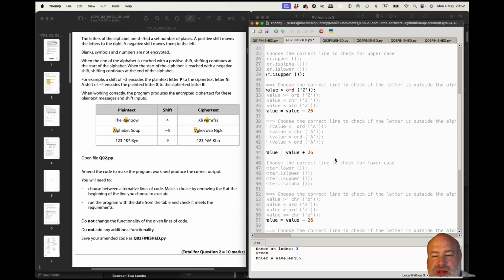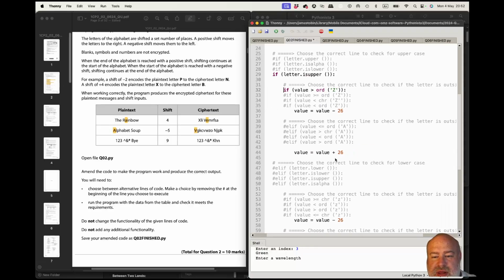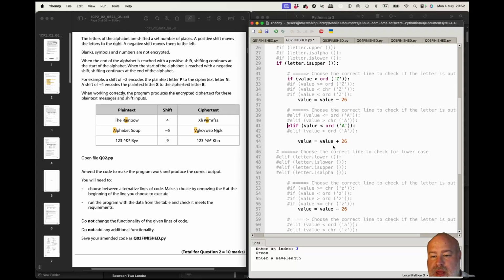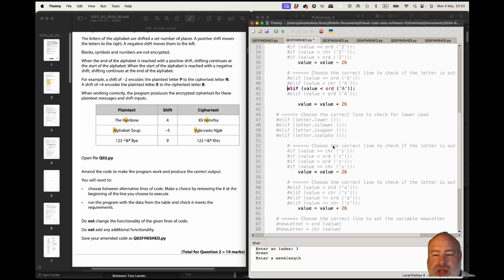Choose the correct line to check if the letter is outside the alphabet. So this one is kind of like the opposite. It's like if it's less than A. If it's less than the string A, because we're checking the order, if the value is less than that. Okay, choose the correct line to check for lowercase.